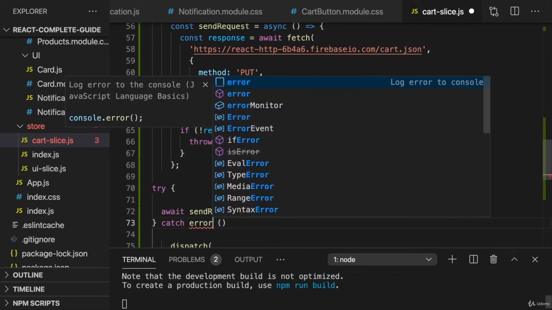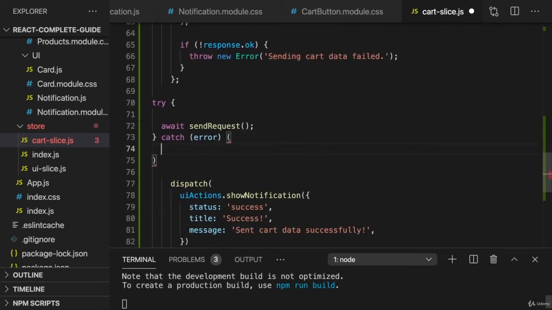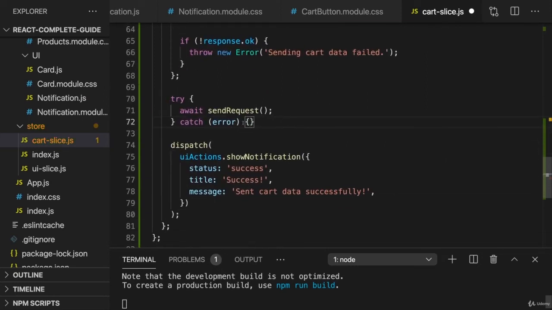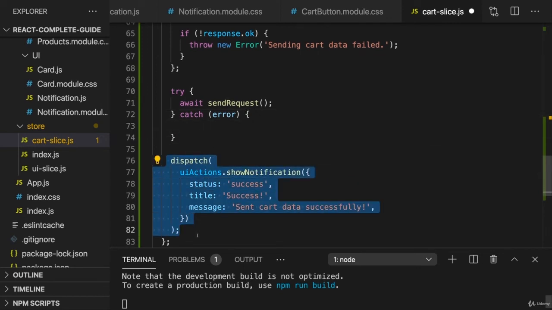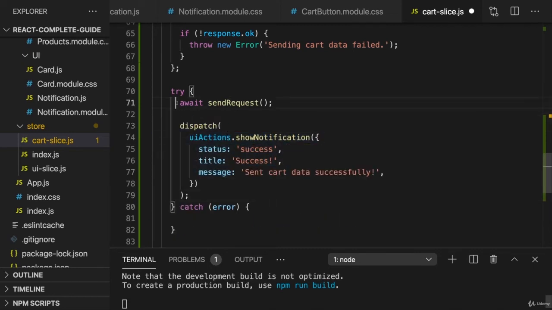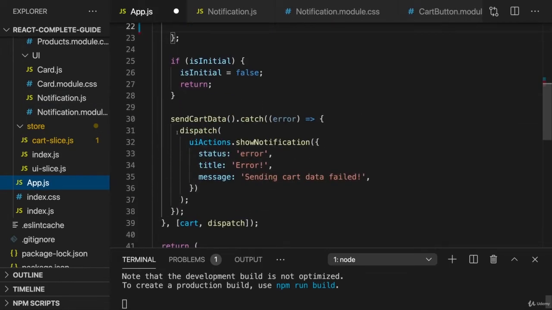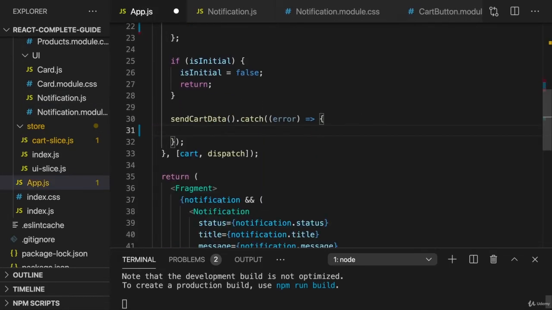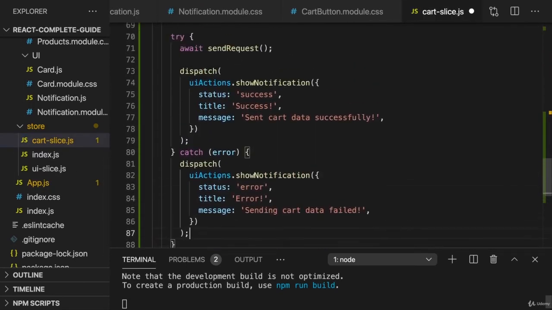and catch any errors that might be thrown from anywhere inside of this function, and then dispatch our error notification as well. So here I'll first of all dispatch success inside of the try block if this succeeds, but if we make it into this catch block instead, I want to dispatch this error case instead. So we'll copy that into this catch block.